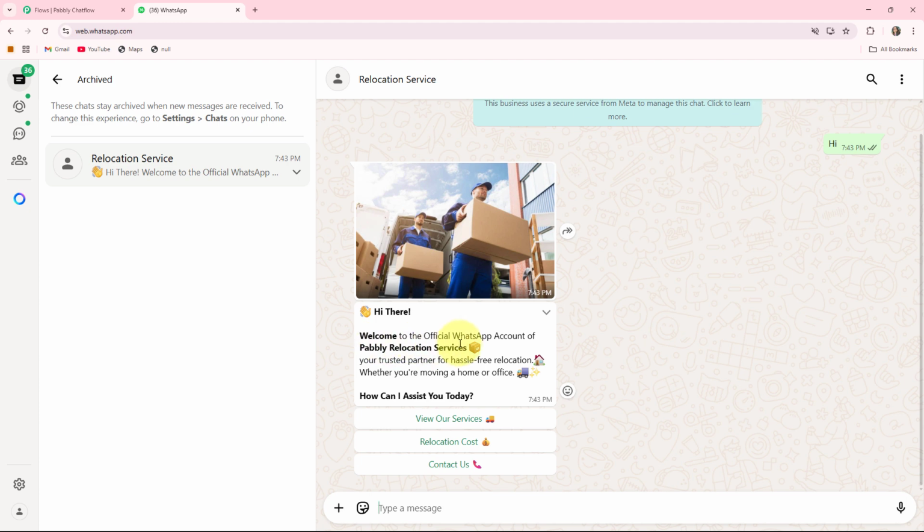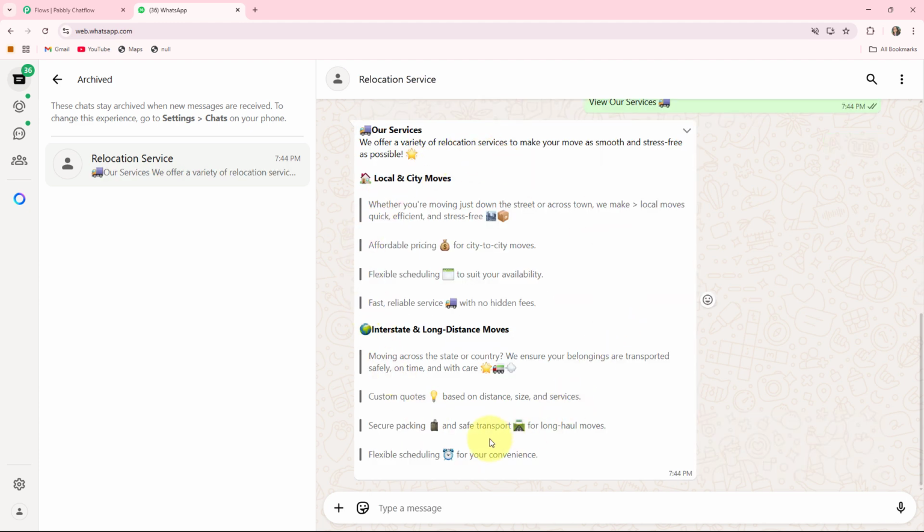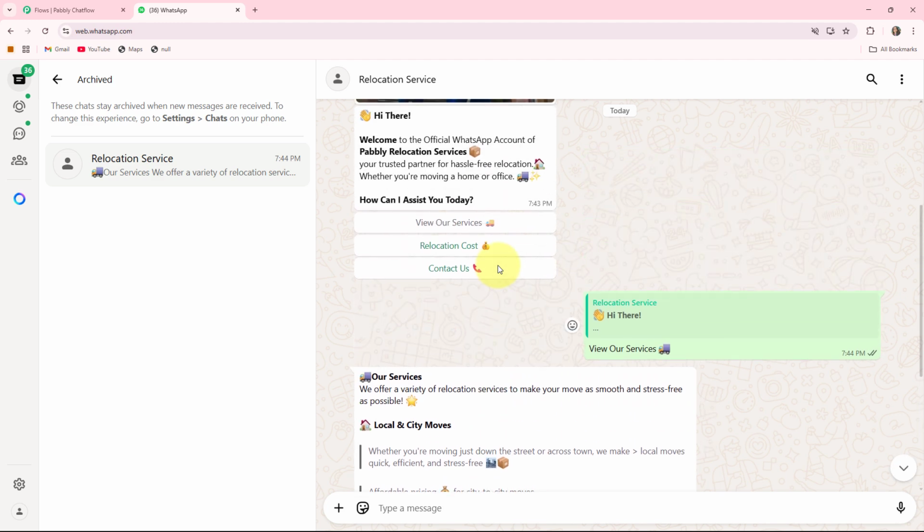Hi there, welcome to the official WhatsApp account of Pabbly Relocation Service, your trusted partner for hassle-free relocation. Whether you are moving a home or office, how can I assist you today? While providing me 3 different options, that is view our services, relocation cost and contact us. If I click on view our services, then it will respond to me like this while providing me some details of the services they are providing to their clients.